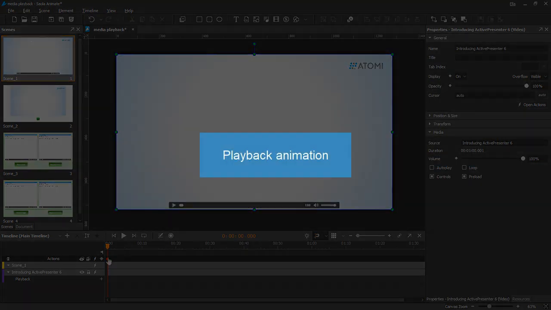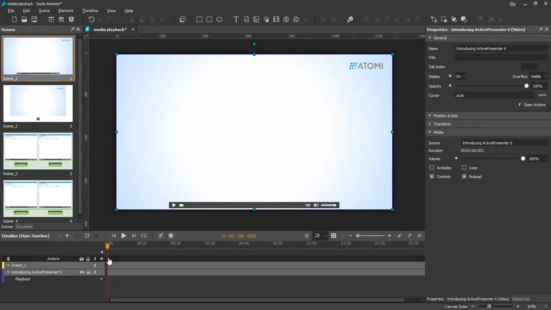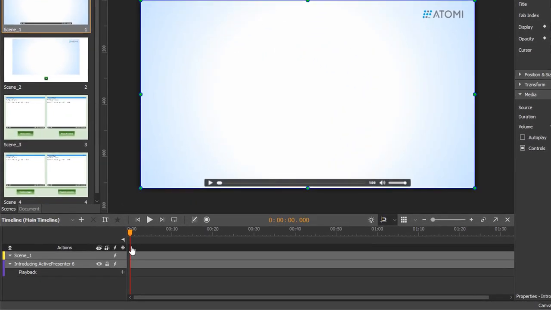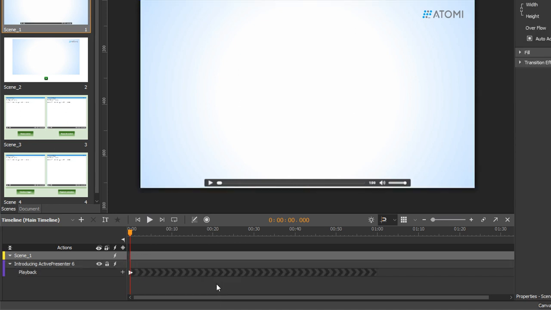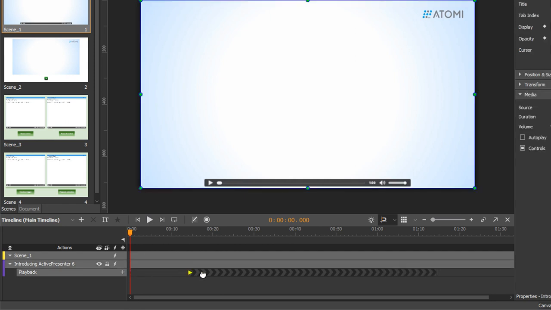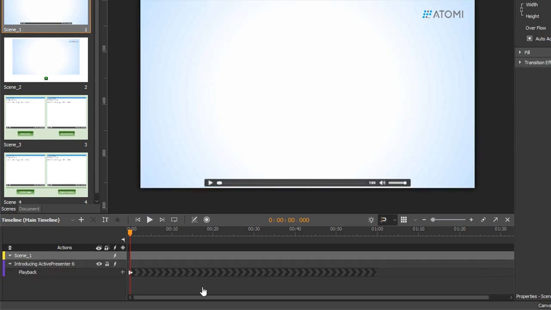Finally, you can use playback animations to control media playback. By default, any media element has a playback property. Click Add Playback to add a playback animation. Select Start to make the media play from the start. Click the arrow to direct the animation to where you want to start the playback, or right-click to cut, copy, or delete the control.